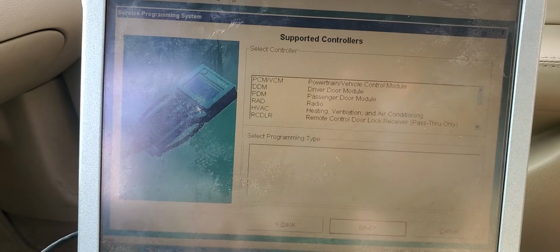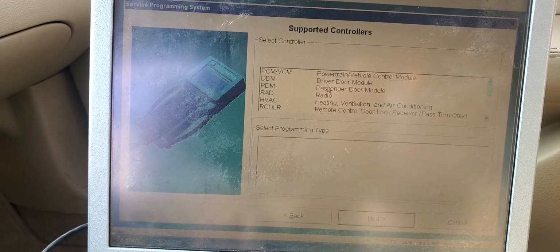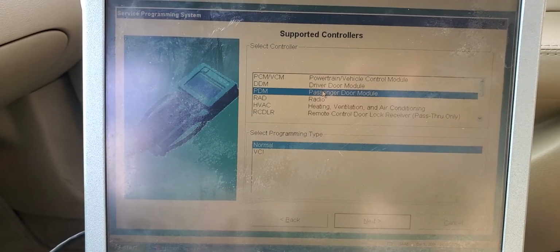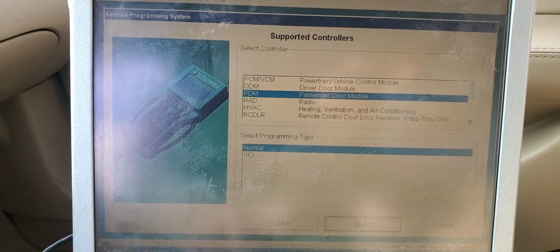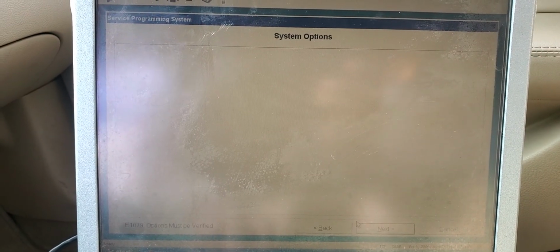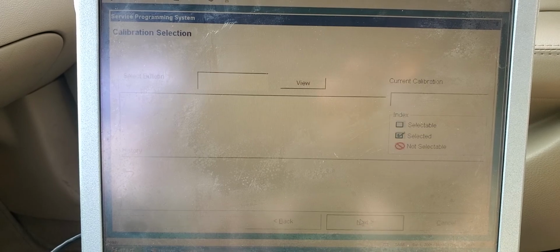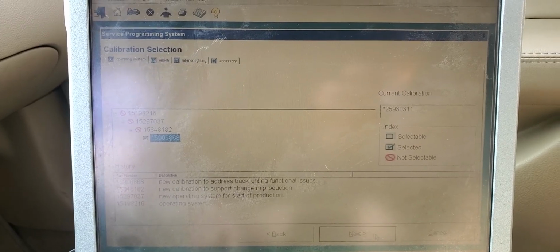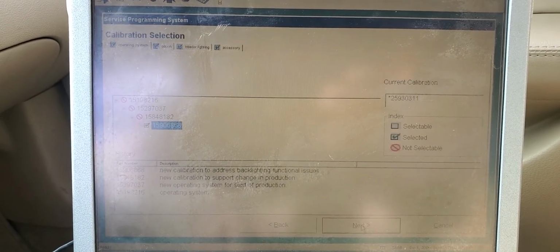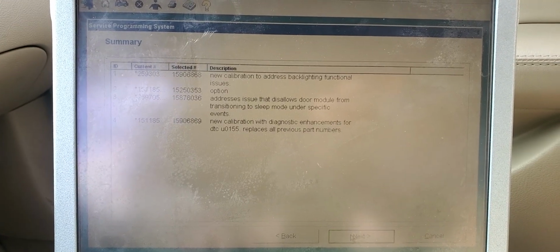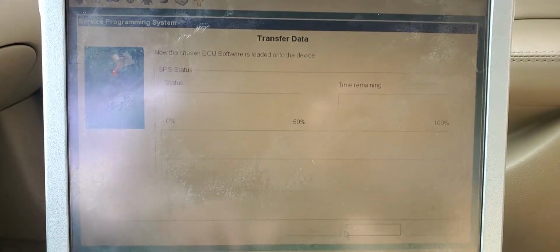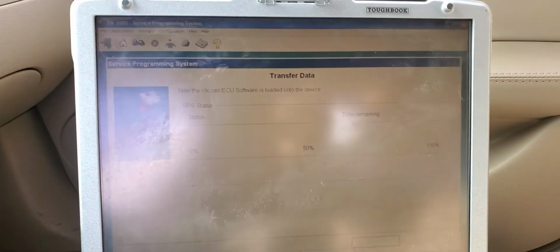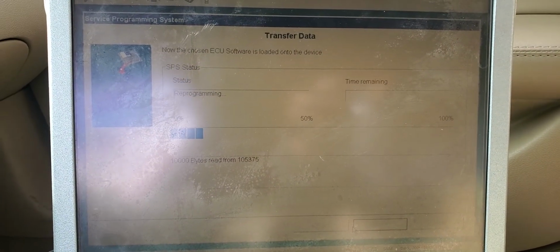Now what do you need? Driver door module, passenger door module. I'm gonna select passenger door module. Click next, it will give me the software. That's the software. I just click next. Okay, now it's gonna download the software from there to my Tech 2 here. You see?